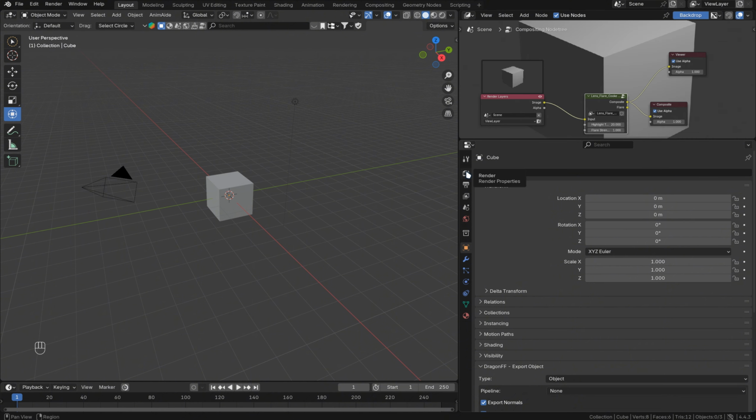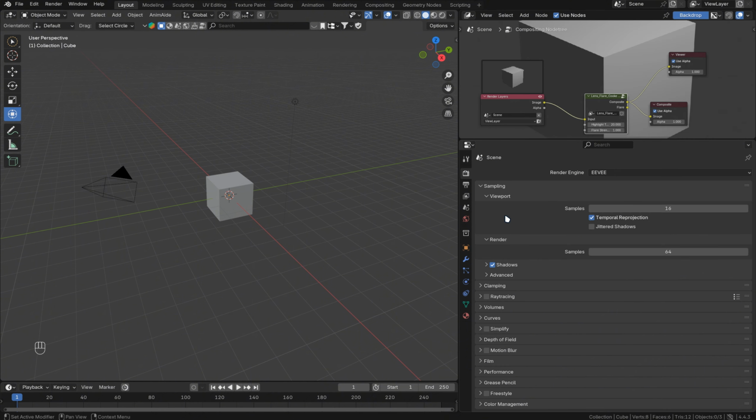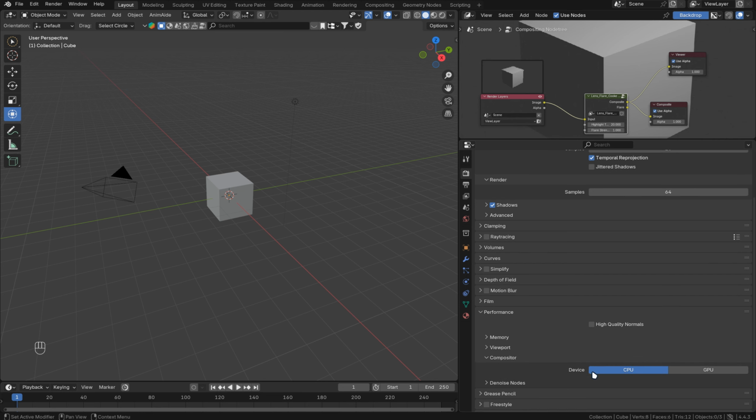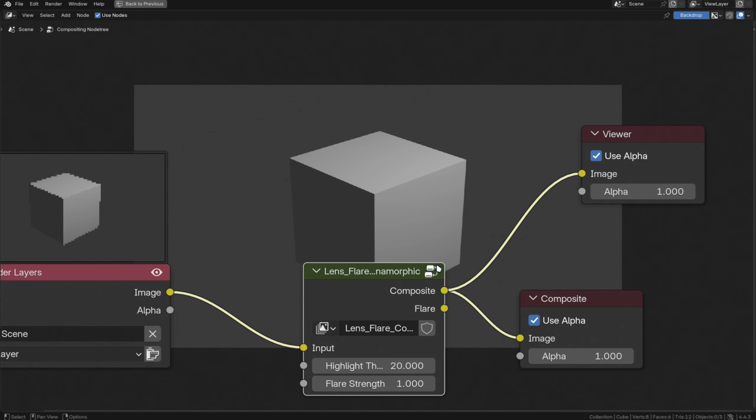And always double check when it comes to using compositing, always use your GPU. Don't use the CPU. I'll explain why. Go through performance, compositor, and here you see device, put it to GPU. So now it uses only your graphics card to utilize all these nodes for you. And you want to know the reason why?